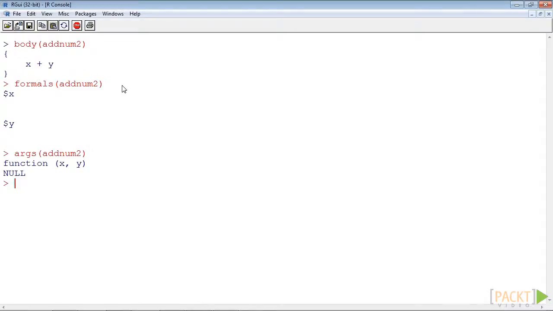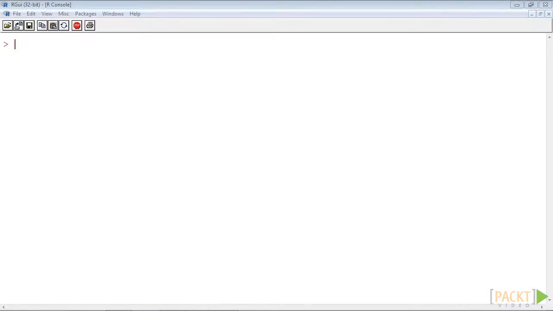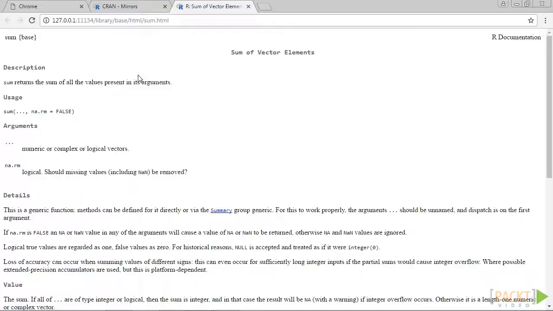Pretty cool, isn't it? If you want to see the documentation of a function in R, you can use the help function or simply type a question mark in front of the function name. For example, if we want to examine the documentation of the sum function, we would do this. Here you get all the help related to sum. You can also try this.